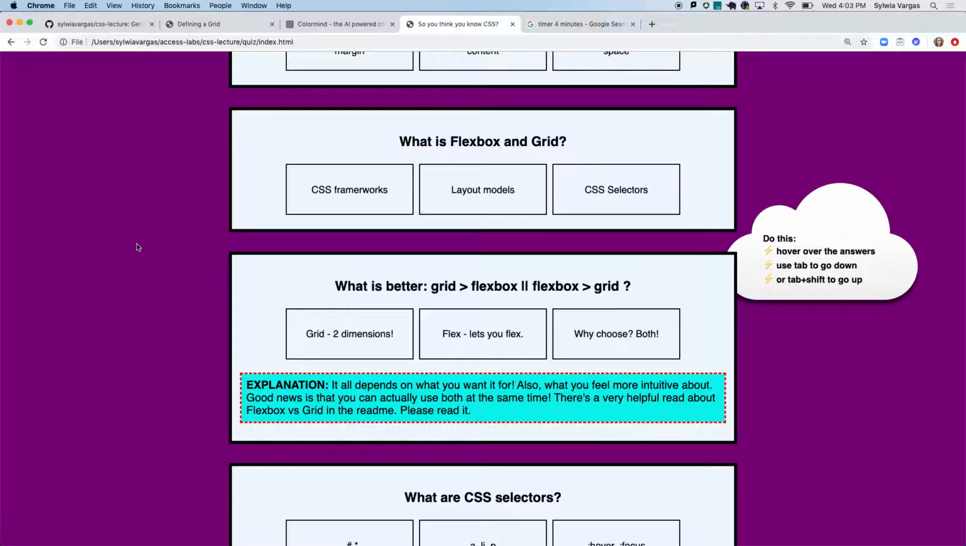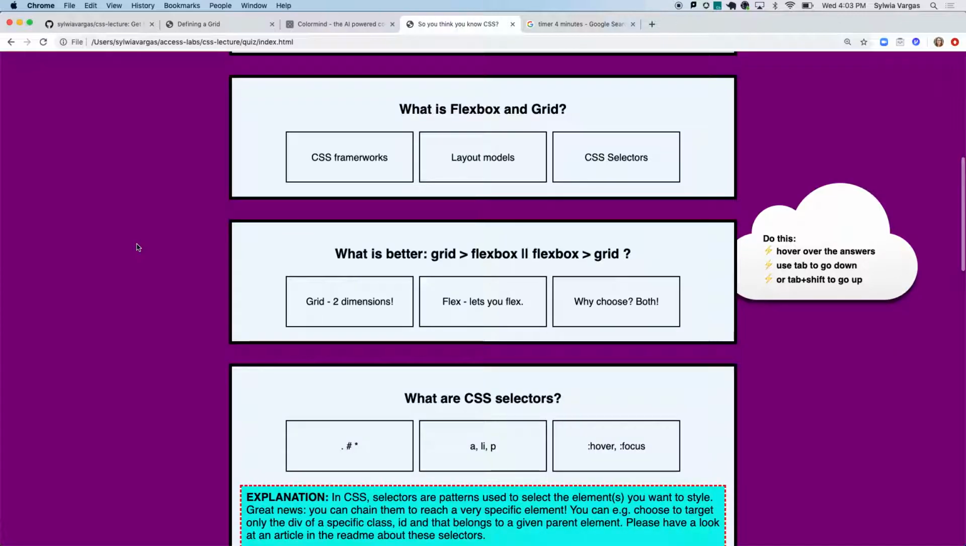So what is better, Flexbox or Grid? You don't have to choose. First of all, it depends what you need it for, and second, sometimes you may actually integrate both. So maybe approach them with an open heart and an open mind.